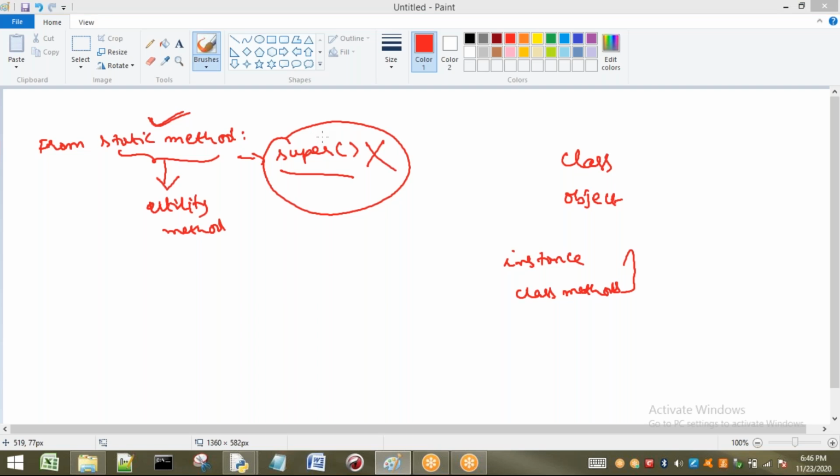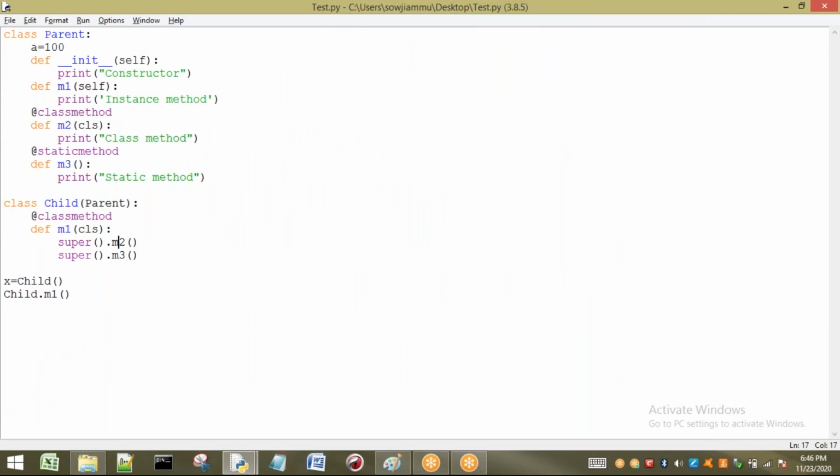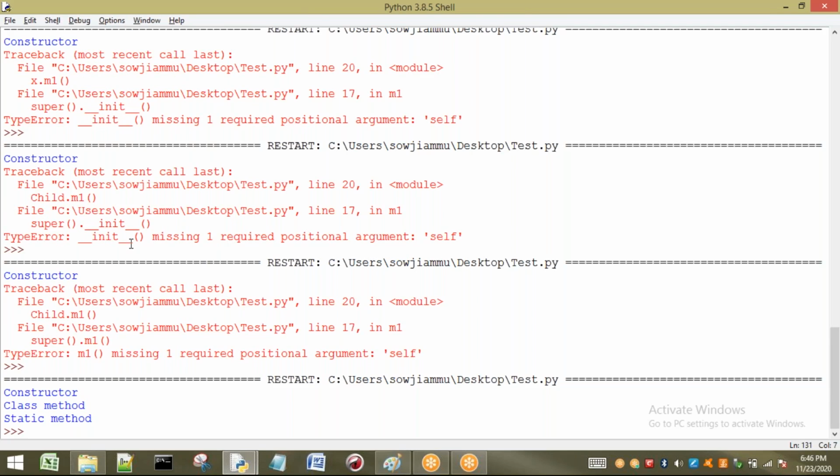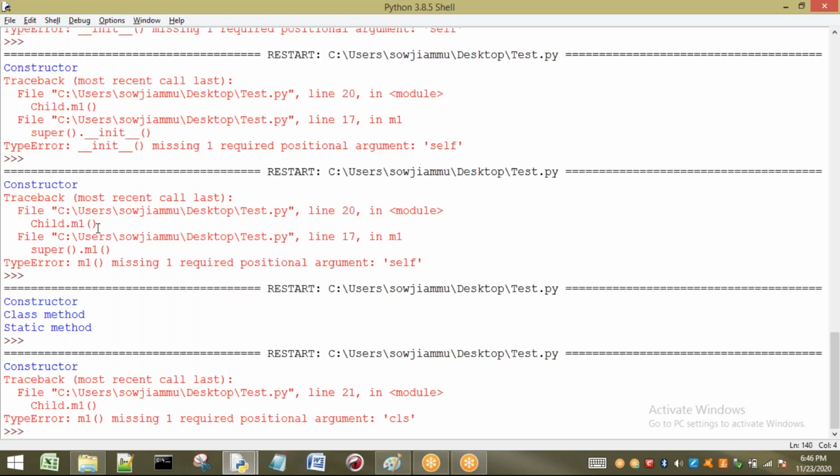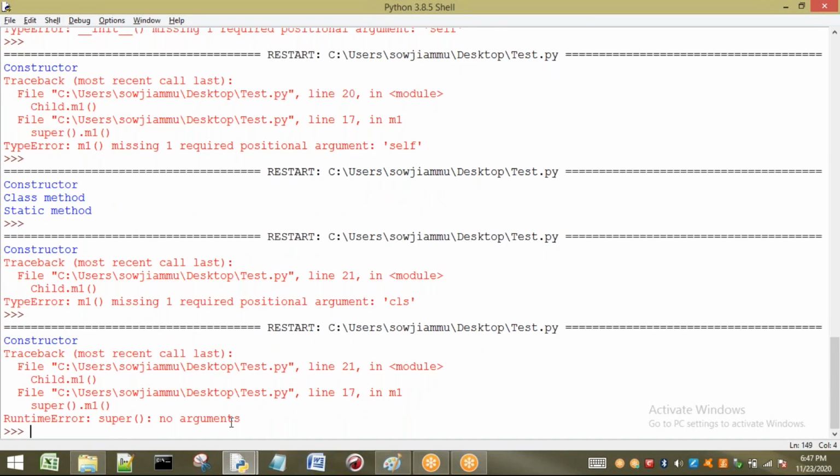Let us try once. We have seen all the cases, and I will try with a static method also. To make you understand, I am writing a static method. I have taken static m1 only. First, I will try to call super of m1. Is it possible? In any case, it is not possible. Is it possible? It is not possible. Oh, sorry, I have to remove this one also. Once again, I will execute.